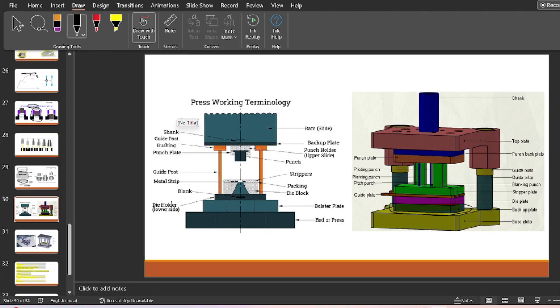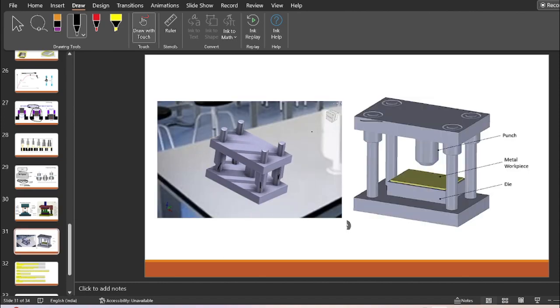Moving ahead to our topic, press working terminology, the different parts in press tool design, or we can call it a simple die set. Now this is a die set into which my male part, that is the punch, goes into the die cavity and gives a form to this sheet metal workpiece.